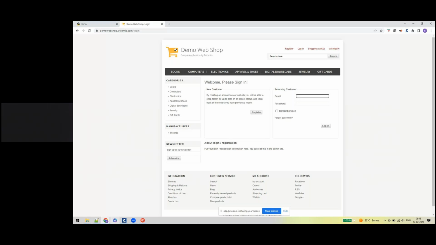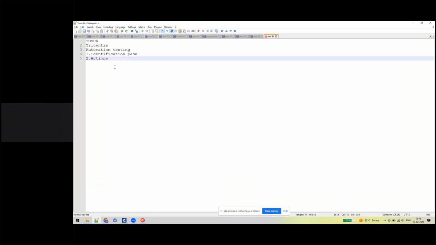So that is where the identification phase takes place. It has to identify the correct text box to enter the email ID. It has to identify the correct text box to enter the password. That is where the identification phase takes place.